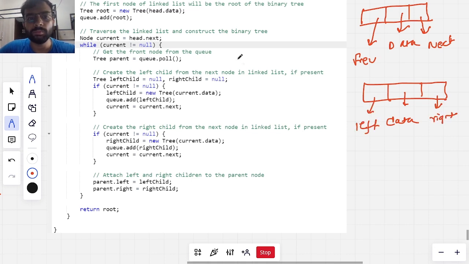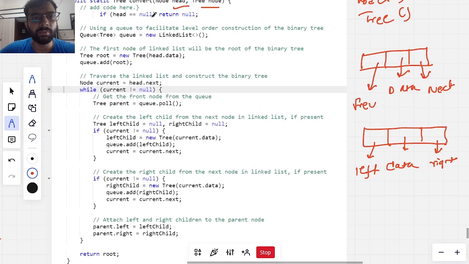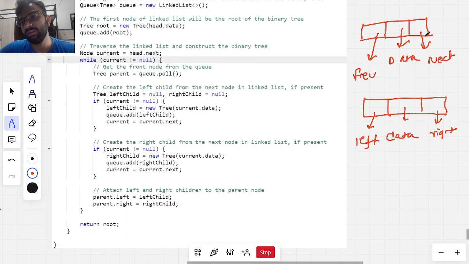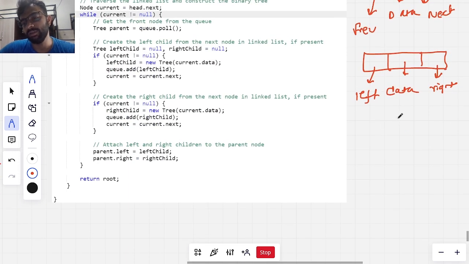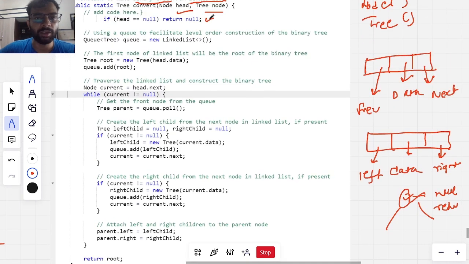Next, I am checking whether my head equals null. My head is pointing at the first root of the binary tree. If this value equals null, then I am going to return null, because it has to have some values. I can't just keep it null, right? So in this case, if it is a null value, I am going to return null.